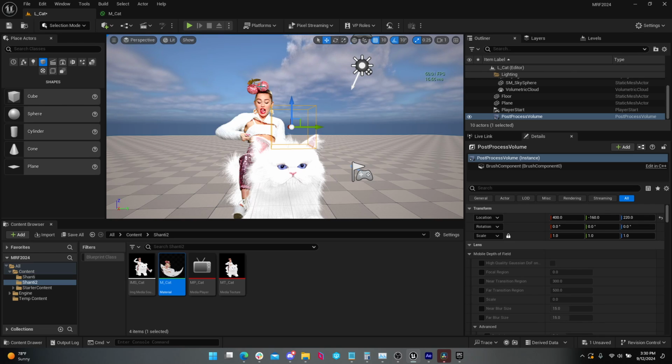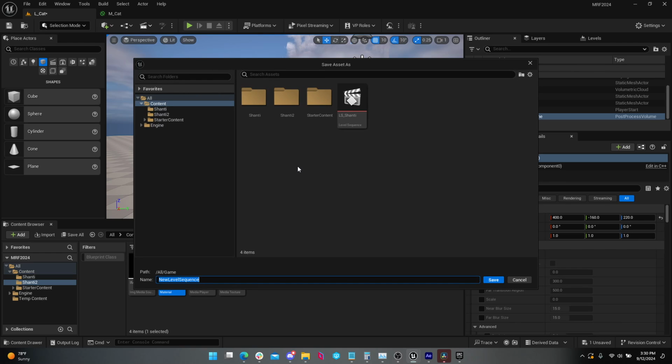All right, we need to use the timeline in Unreal, which is called Sequencer. A lot of different ways to make a level sequence in Unreal, but I'm just going to go up to the slate up here in Unreal and go to add level sequence. I'm going to call this LS_cat.